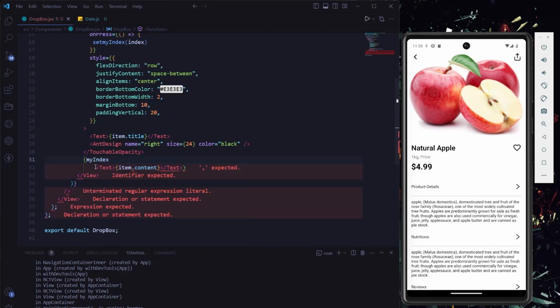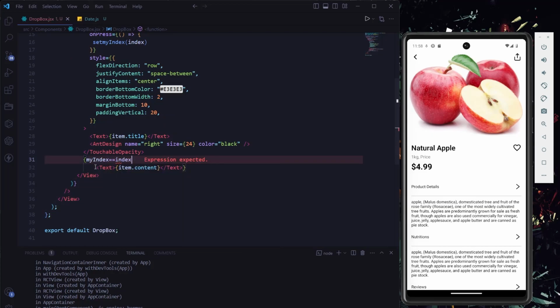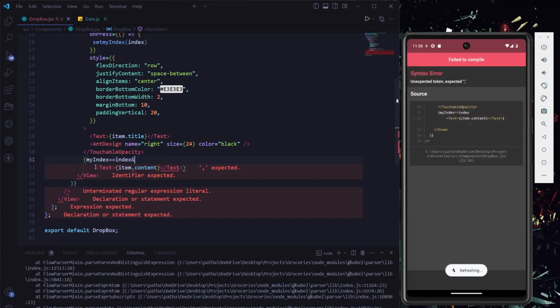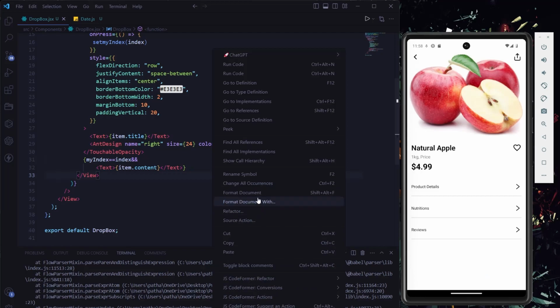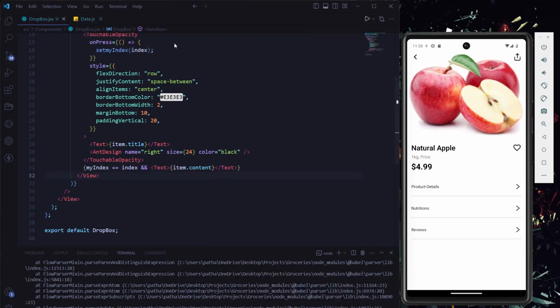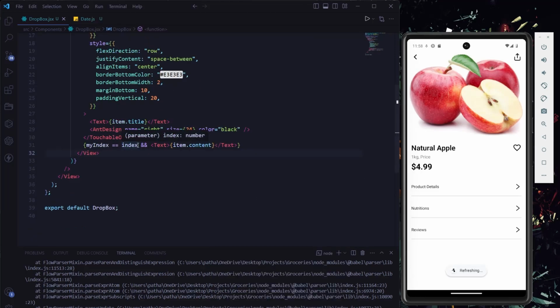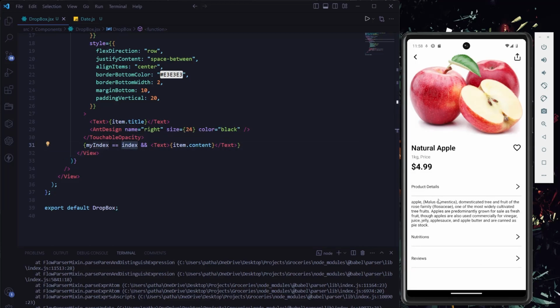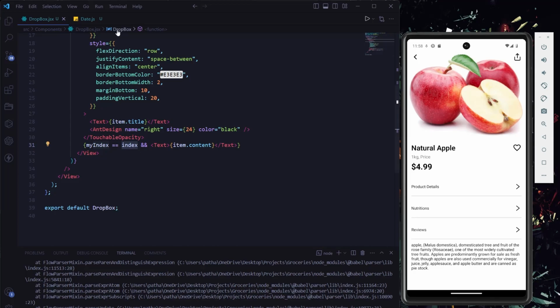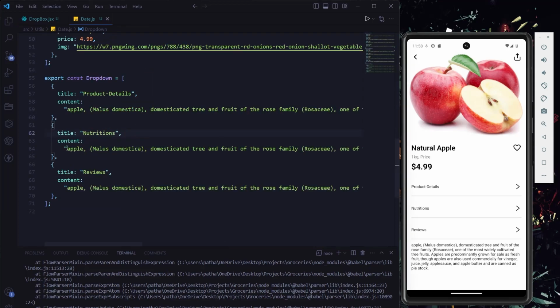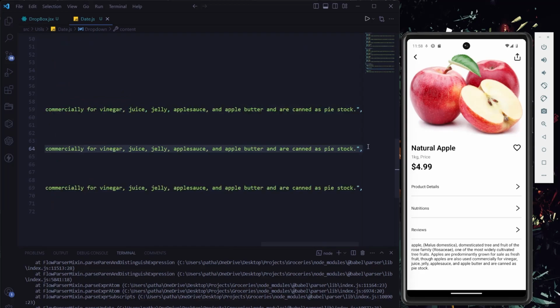If my index double equals to index, then only, so that nothing but with this condition we can render that. That's it. Okay. In fact, I'll format this. Nothing but we have to differentiate, right? Okay. If I click on product details, if you see right now, you are able to see this. And if I click on nutrition, you are able to see this. And if I click on this, right? For differentiation, what I'm going to do, right now our both text are same only, right? So you can't check the difference.